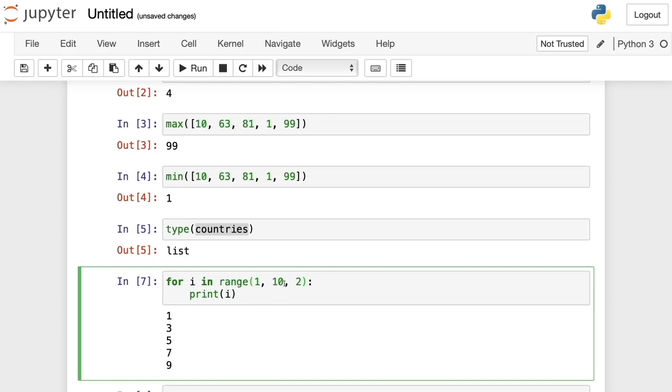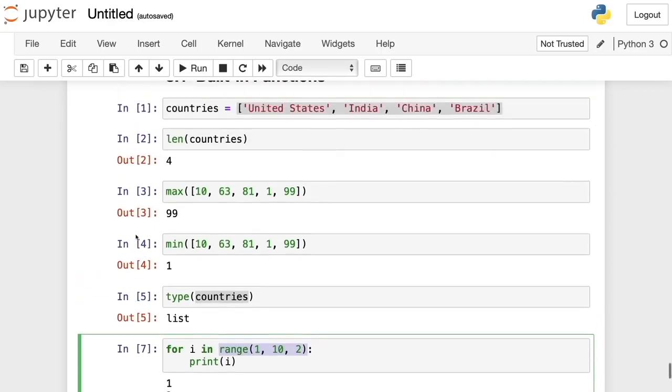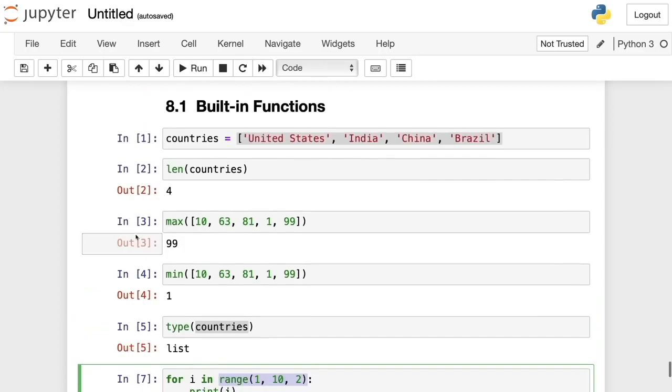But the last element here is 10. So this sequence stops at 10. So we only get until number 9. And that's how the range function works in Python. And that's it. Now you know the most common built-in functions in Python.